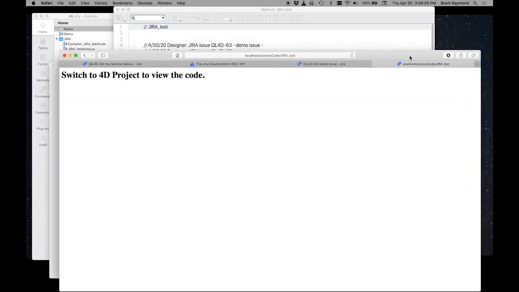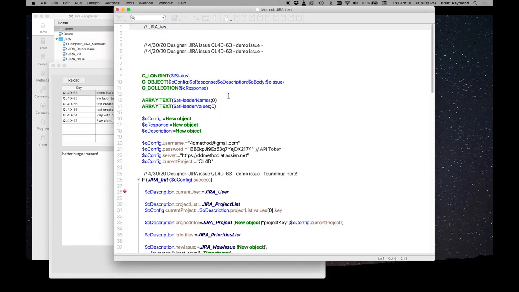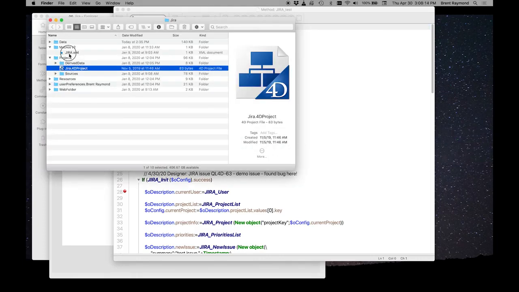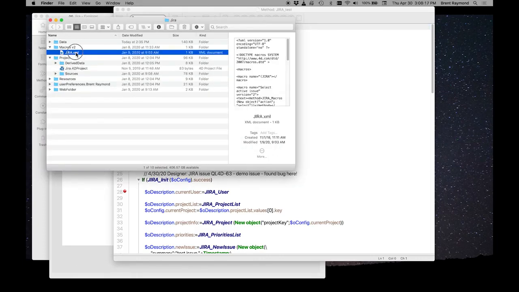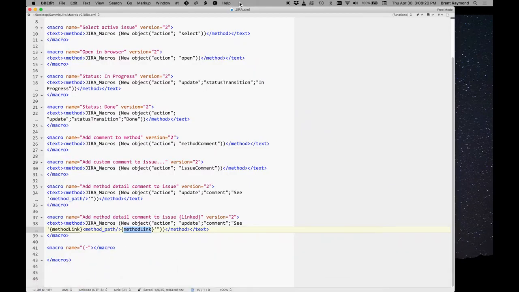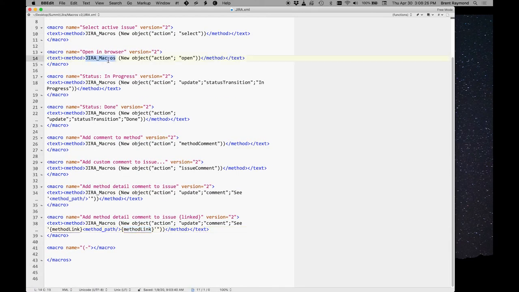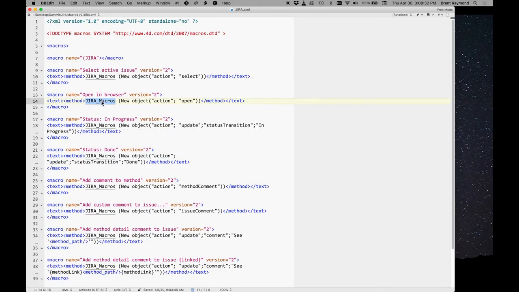I won't belabor the point, but I think a good place to start is by taking a really quick look at the macro file, which is actually really simple. Most of these are calling JIRA macros, the JIRA macros method. But specifically, in order to do most of what we want to do, we need to make sure to add version 2, to add some of the higher level macro actions.